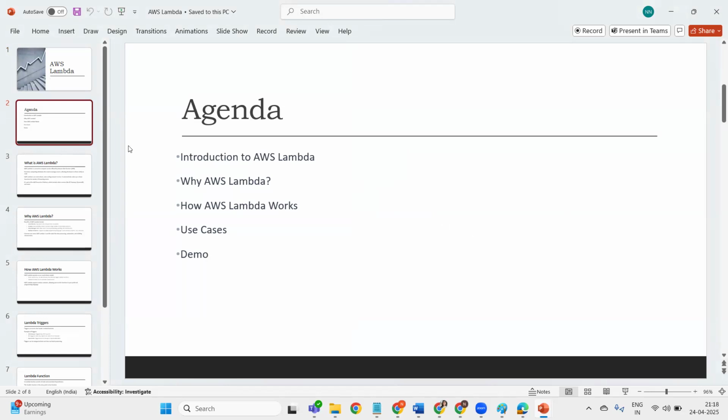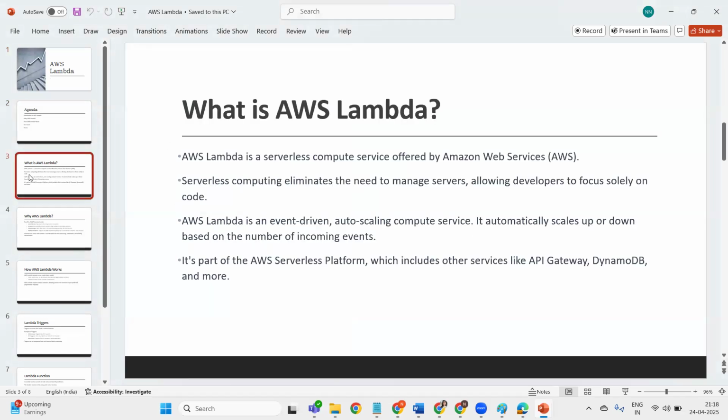Okay, so majorly, first of all, we need to understand what Lambda is. It's a serverless compute service. One more compute service which we have already learned is EC2, right? So EC2 was one compute service. Basically, Lambda is also a compute service, but it is serverless. Fine. So what is the meaning of serverless?